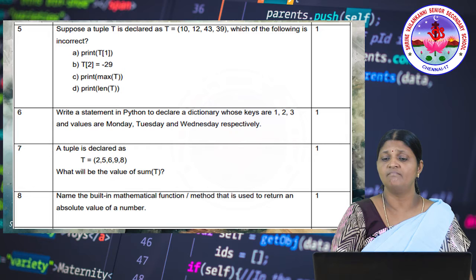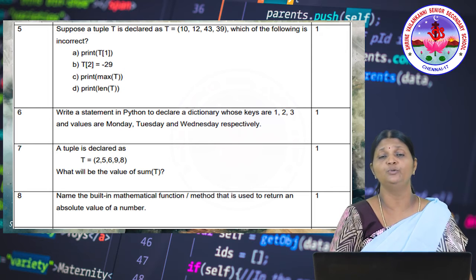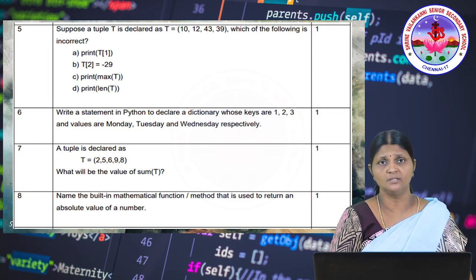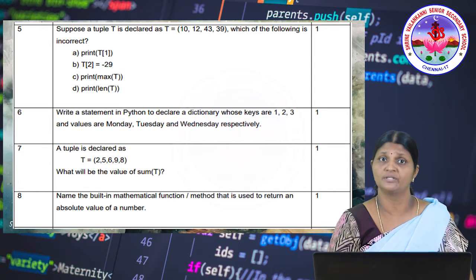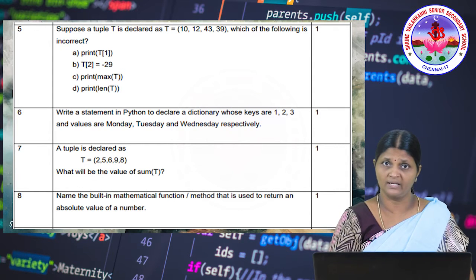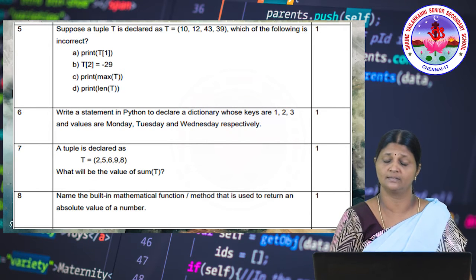Now the eighth question. Name the built-in mathematical function or method that is used to return an absolute value of a number. What is an absolute value? It gives a round off value with a positive sign, right? So we don't give any sign. It is an unsigned value. Okay, that's how the absolute value is returned.